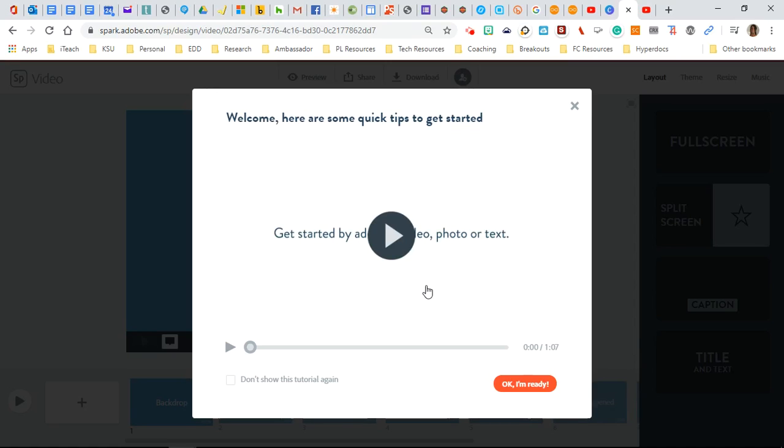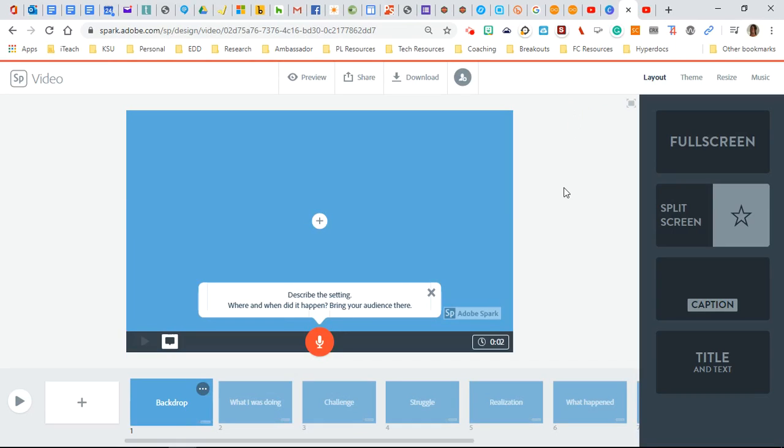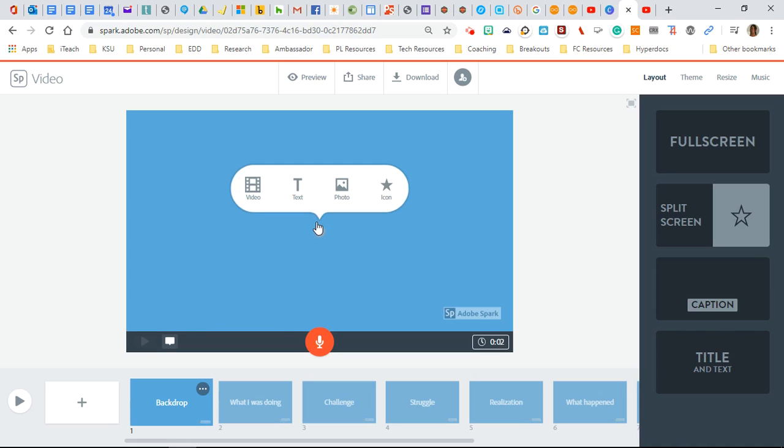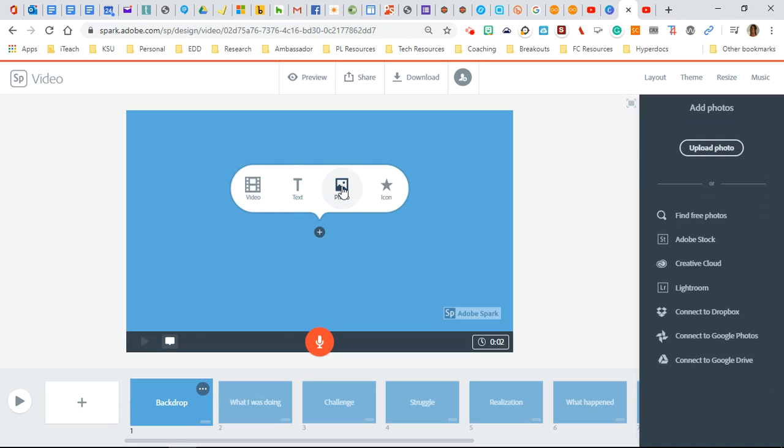It will go ahead and show you this little animated 1-minute video on how to use Adobe Spark. If it's your first time, I recommend you watching that. But you can see at the bottom here we have our timeline, and it's just giving us an idea of what sequence of events to put in. So again, here's the backdrop. And we'll go ahead and recommend that we put all of our pictures in first. So if we click here, we can add a photo.